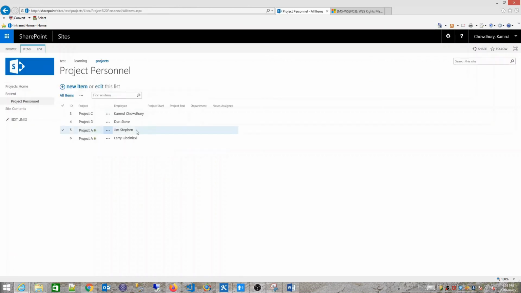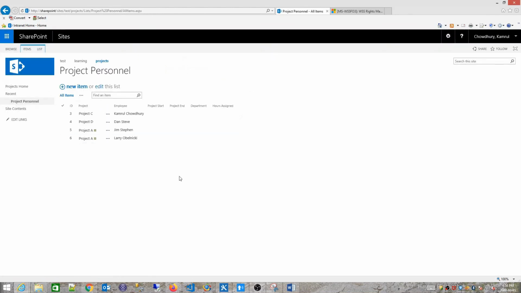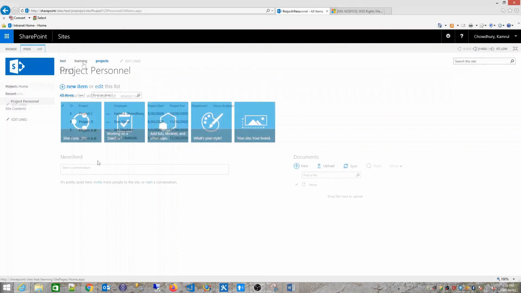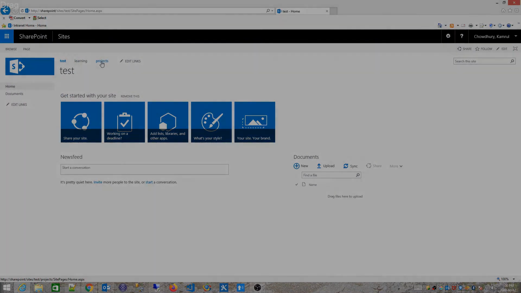We have cleared out all the existing records. Let's select any of the records and then run the workflow. Refresh the page, and our custom action for running that workflow is working. So that concludes our custom action creation for this list and how we can run a workflow using our custom action.